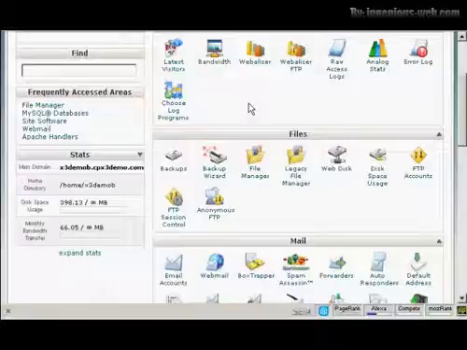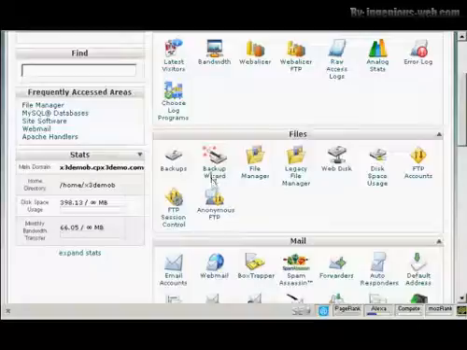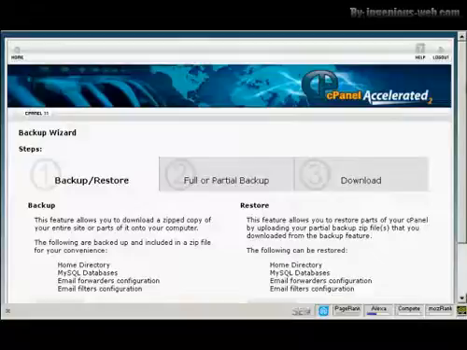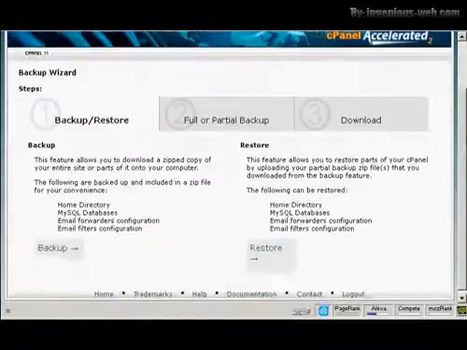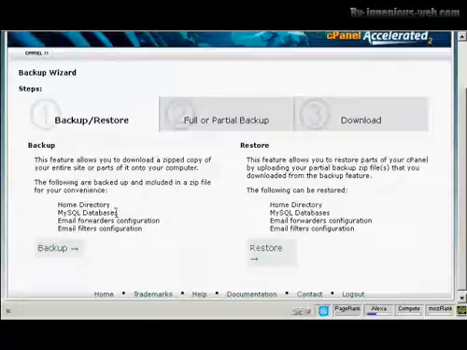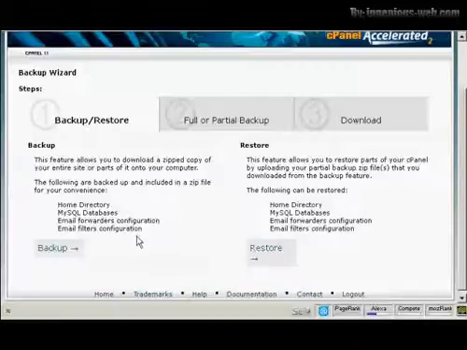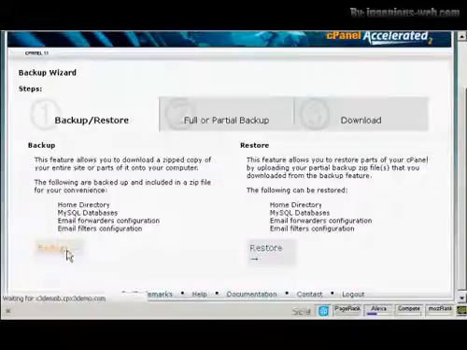Okay, in cPanel, come down here to where it says Files, and then click here on Backup Wizard. And it gives you the steps here. You can back up or restore. And what you want to back up really are the two things that you need for your WordPress blog to work: the home directory and the MySQL databases. The things like email forwarders configuration and email filters configuration are more to do with the actual running of your website. So we click on Backup.